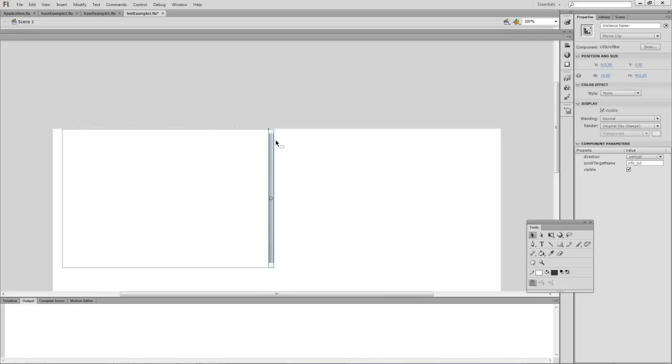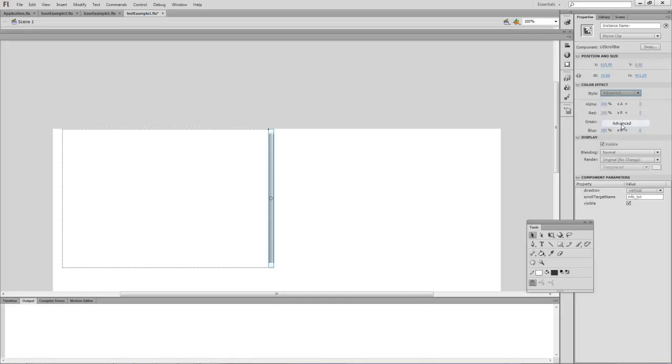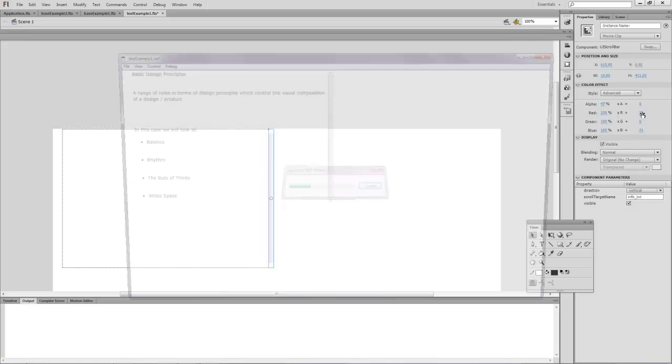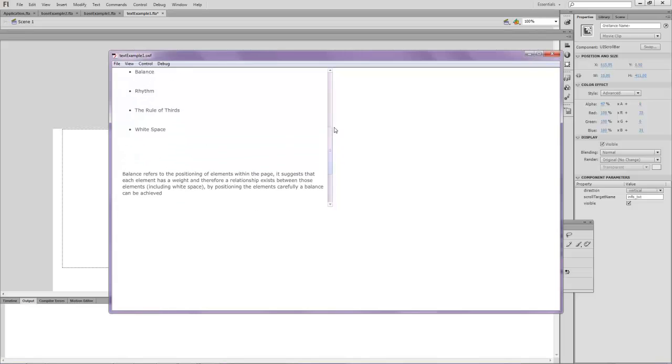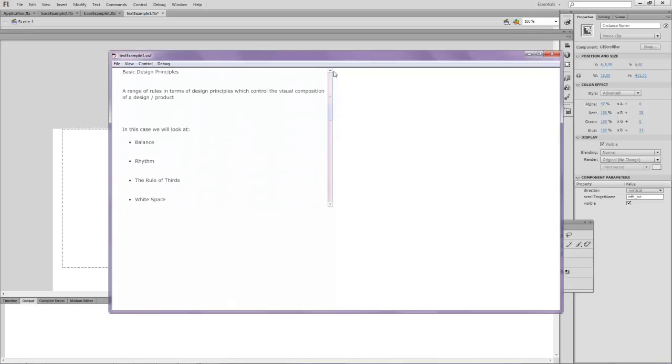Okay, there are a few things you can do with that. What you can do is in the properties you can change the colour effect using advanced, which allows us to change the alpha, for example, so we can take the opacity of it down a little bit. We can change the colour values, so maybe put the red up and the blue up a little bit, make it a bit purple, so you can make it fit in with your designs a little bit more effectively.